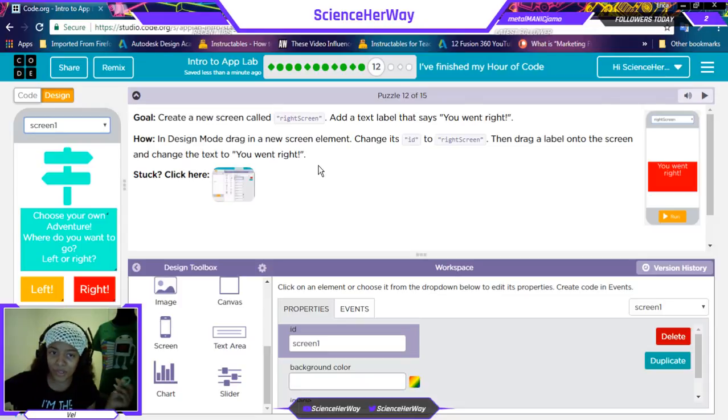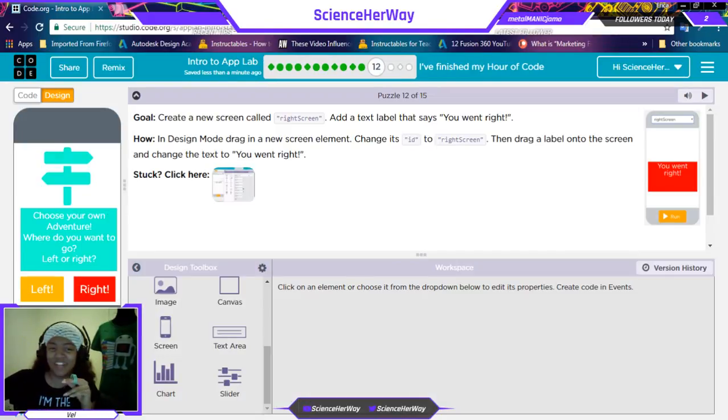Because what you're supposed to do was add a new screen called right screen. Did that. Okay, we're moving on from this part. We're going to the next part. I'm going to hit finish. We're moving on.